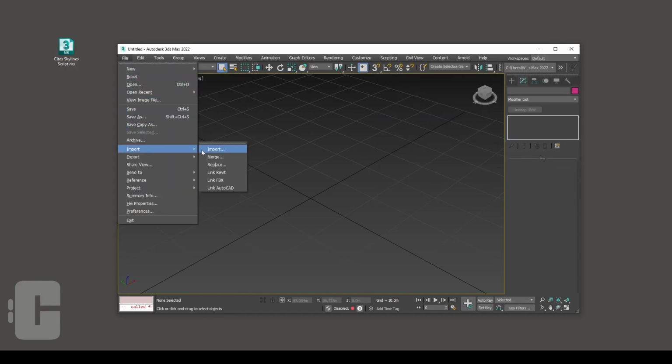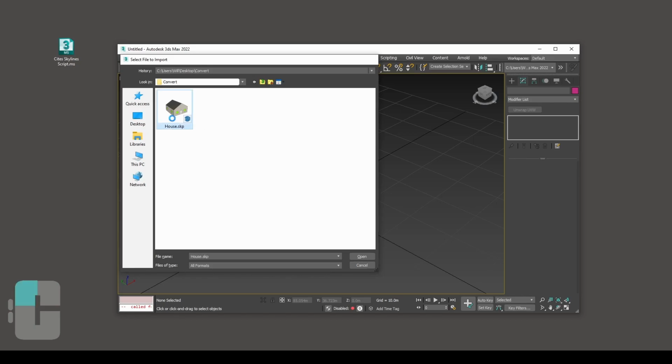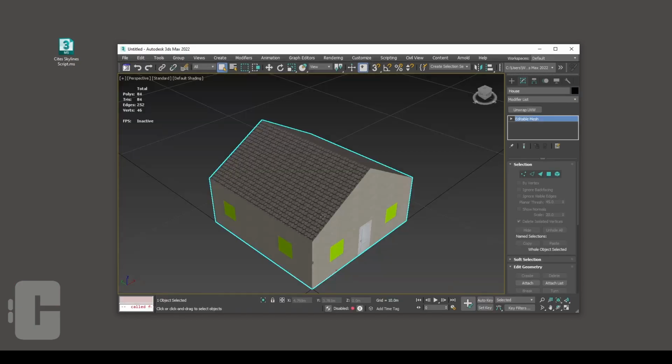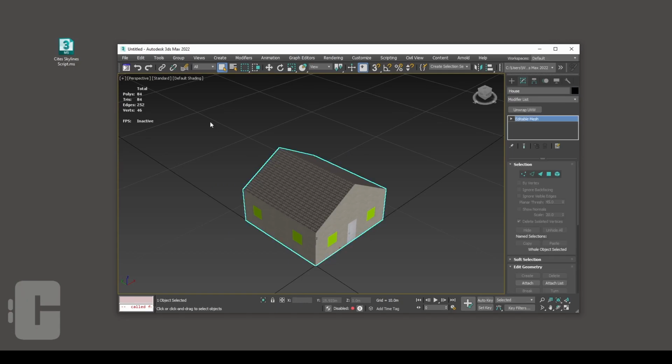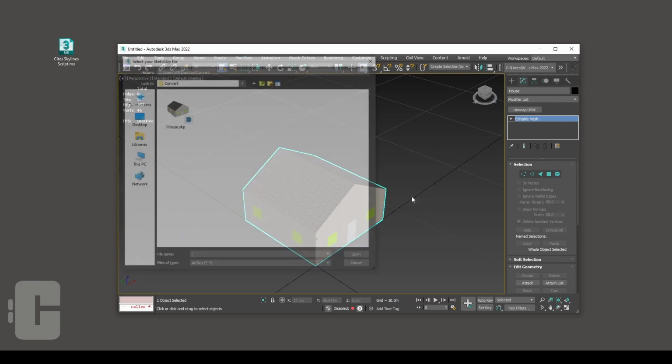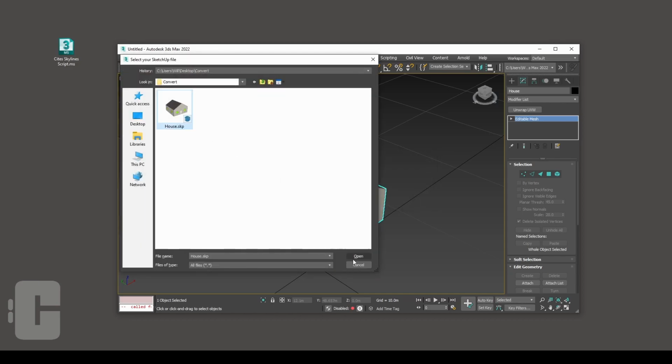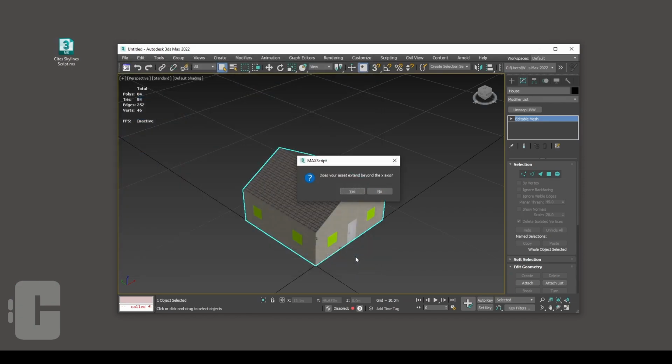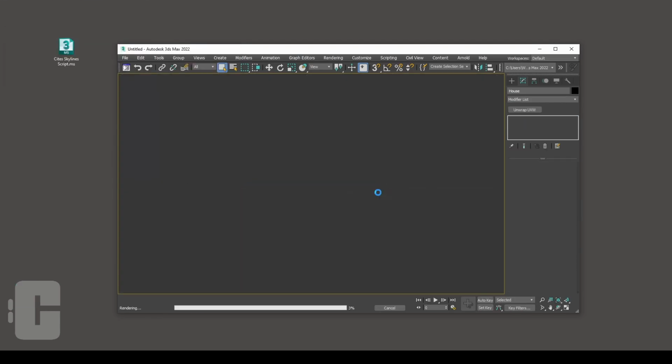We're going to import the SketchUp file. Make sure the SketchUp file is selected, and then click our macro button to begin the export. A pop-up window will appear for instructions to select the SketchUp file. Click OK and click on the SketchUp file again. And then it will ask you whether your asset extends beyond the x-axis. And we can see for ours, here's the x-axis. It does not extend past the x-axis, so we can click No.